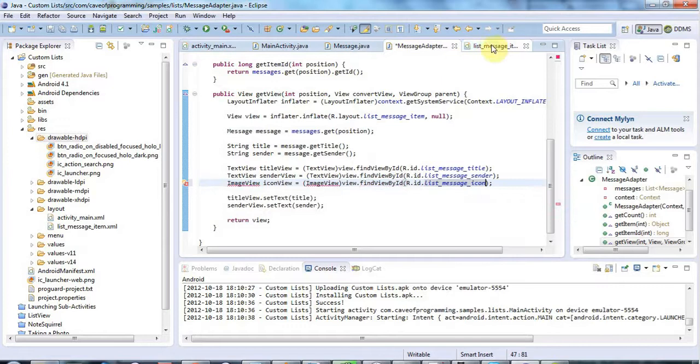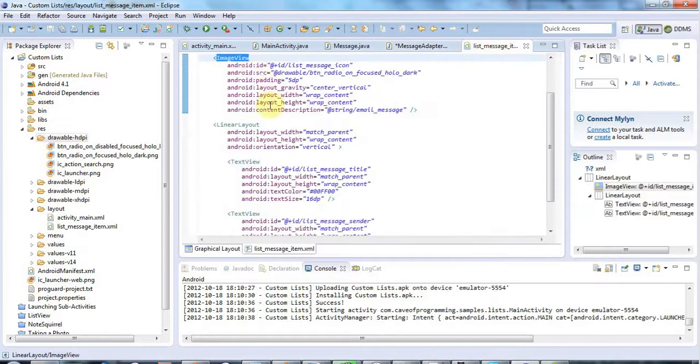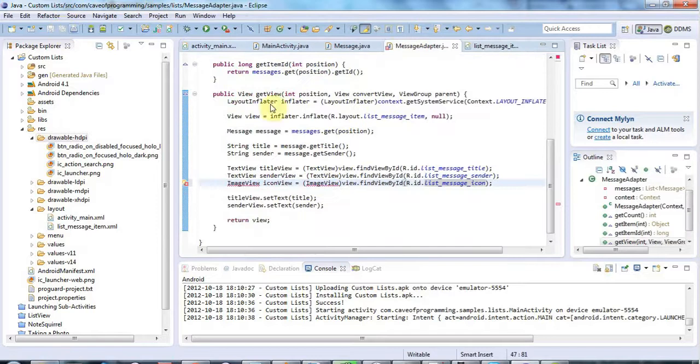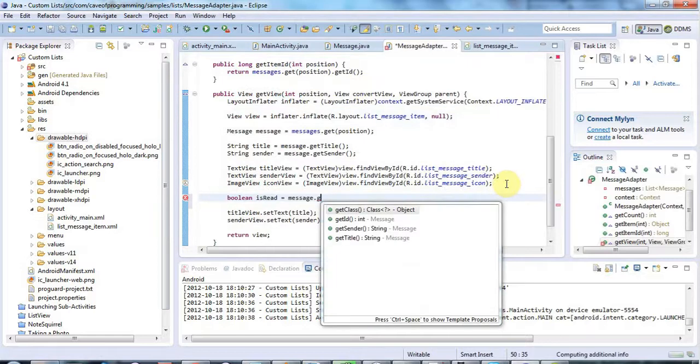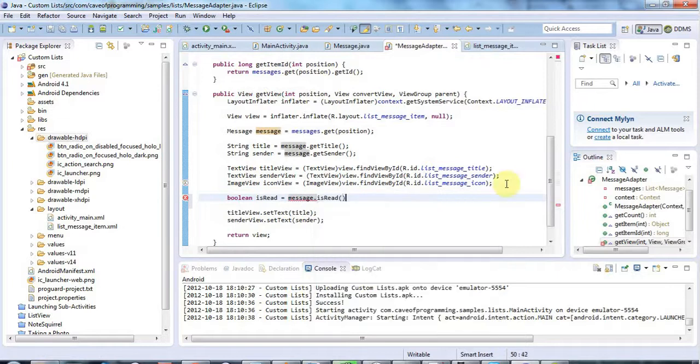So that's the ID of my image view in this list here. I'll save that and add the import for image view there, Control-Shift-O. And now we need to get the appropriate icon for the message. So I'll say boolean is read, and I'll say equals message dot get read. Not get read, dot is read. There we go. So I'm getting the read status of that message.